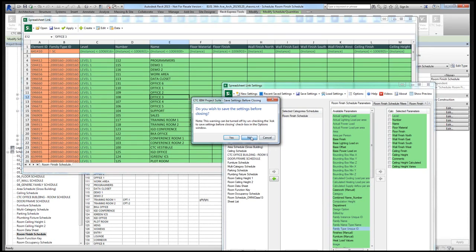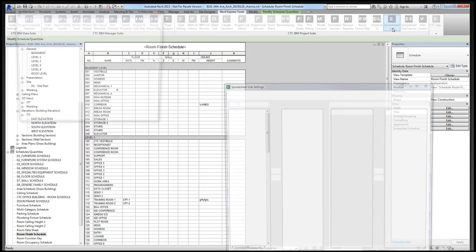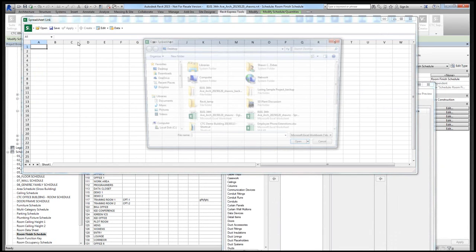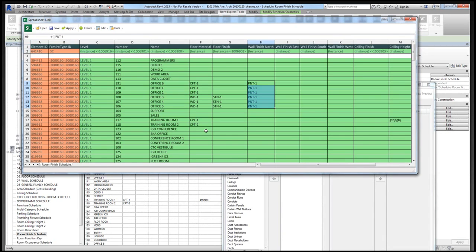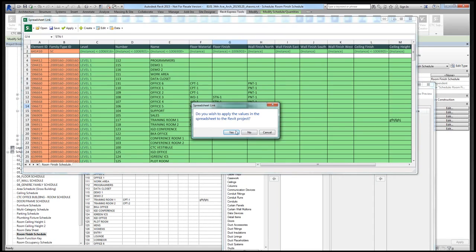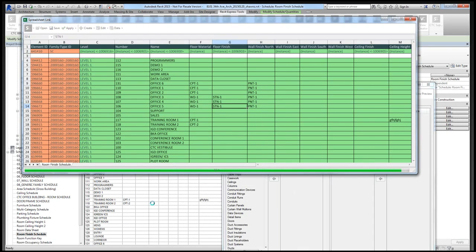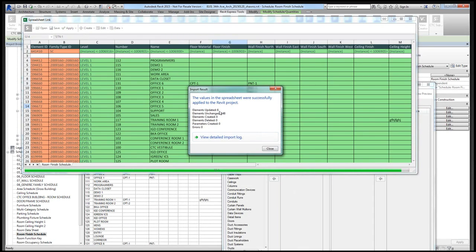And what I'm going to do from my spreadsheet link here, when they are done doing their editing, I'm just going to open up the spreadsheet that I gave them, which is that room finish schedule that I threw out here on my desktop. They'll have all that information and whatever they've modified, and I can just apply the active worksheet back to my project. Now, as I do this, those exact same rooms are going to get updated in my project. The actual data will show up inside of here. It updated 6 objects. It left 148 of them unchanged.